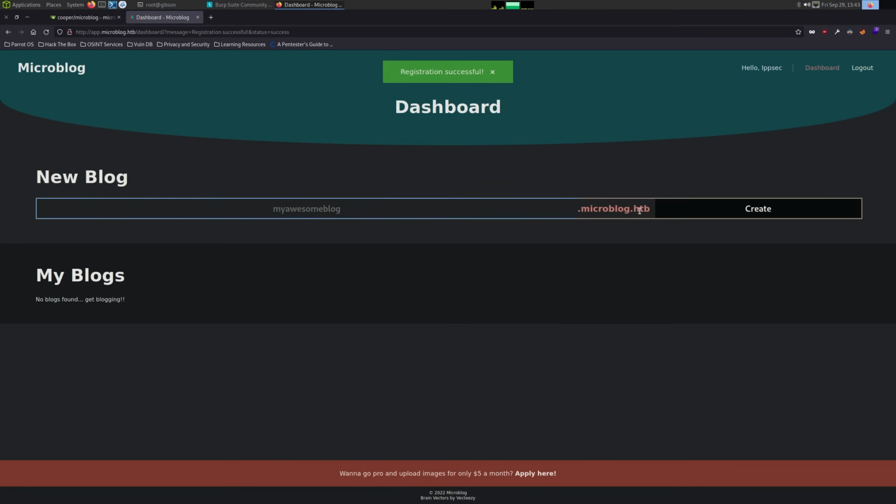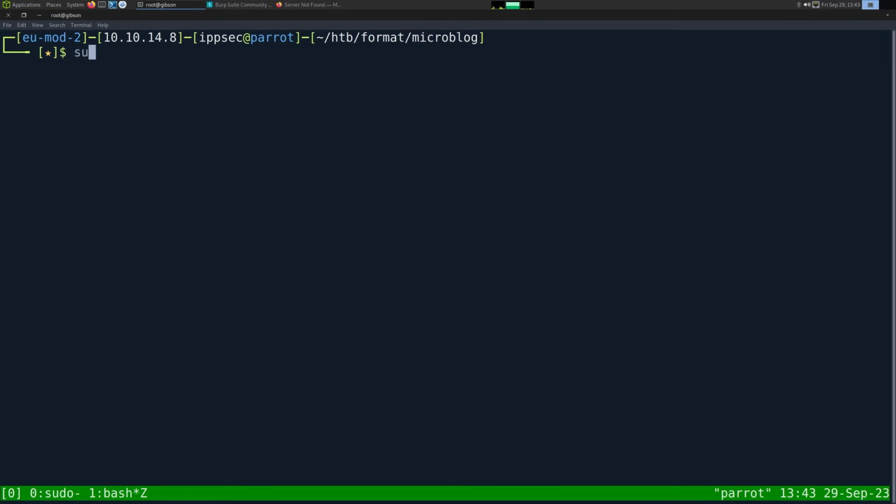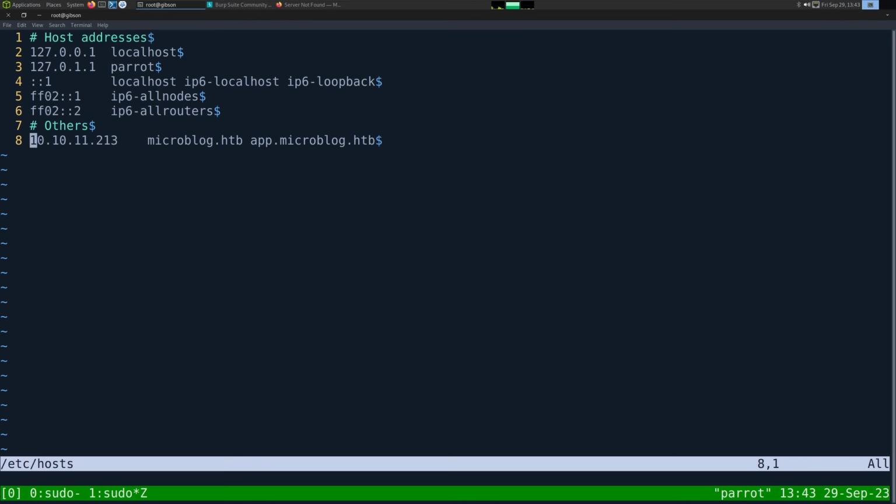And we have a dashboard. If we do myawesomeblog.microblog.htb, let's just do ipsec, create. We created this. We can visit the site, but we need to add the host name. So again, sudo vi /etc/hosts, and then we can add ipsec.microblog.htb.